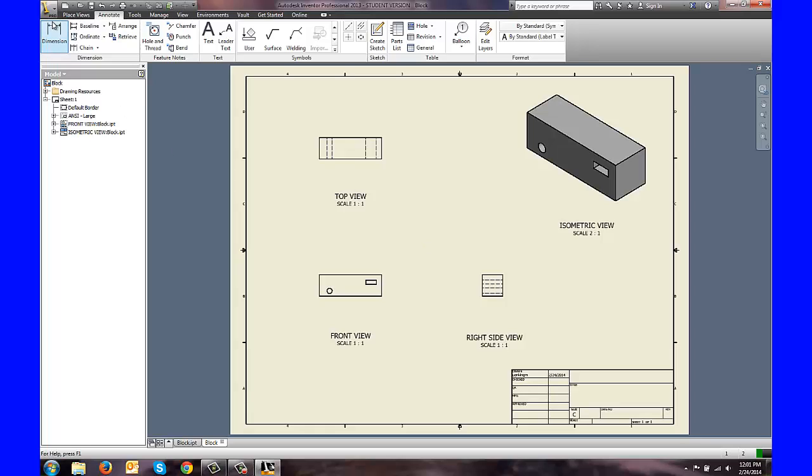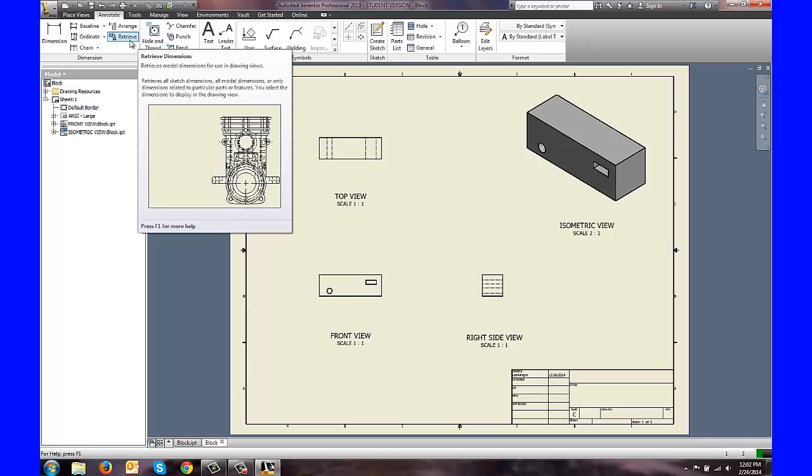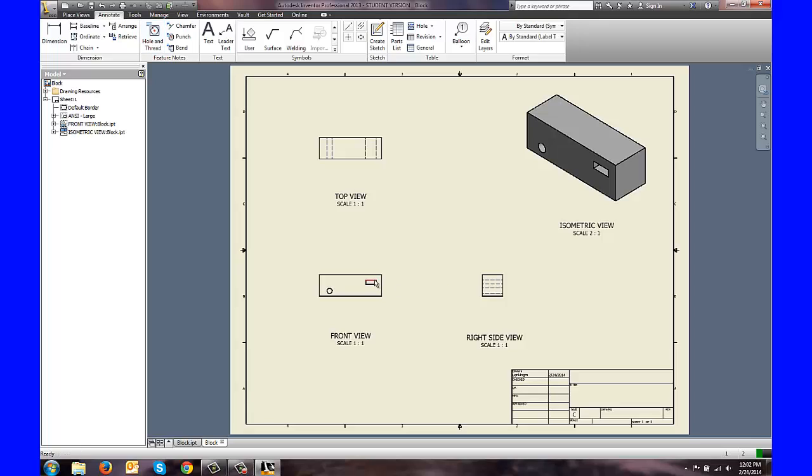Now over here to the left, you'll see a dimension command, your baseline command, baseline dimensions, ordinate, chain, all that stuff's neat. But we can also retrieve the dimensions from the part itself. When we drew this part, we can actually retrieve the dimensions that we used to draw that part. But before we do that, what we want to do is identify anywhere we have a circle.